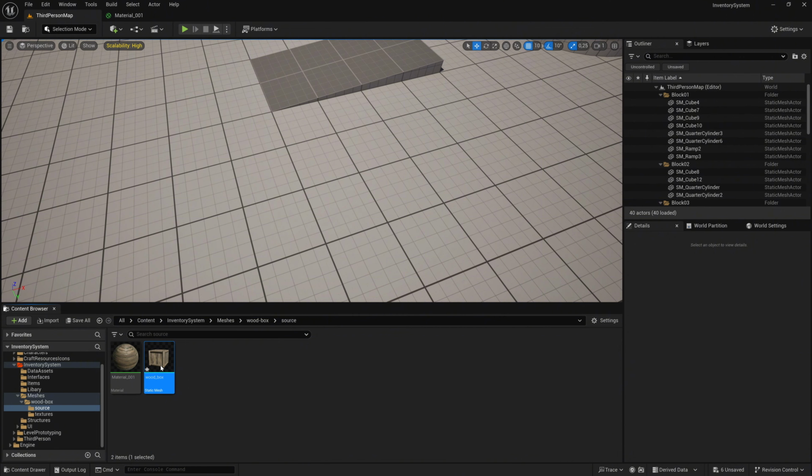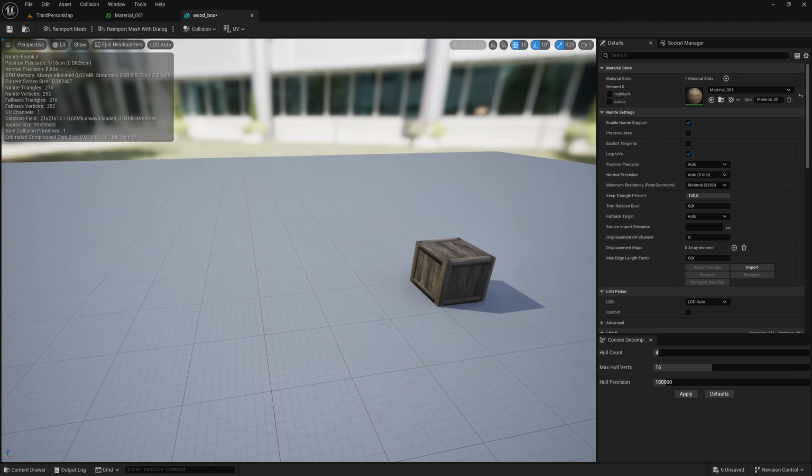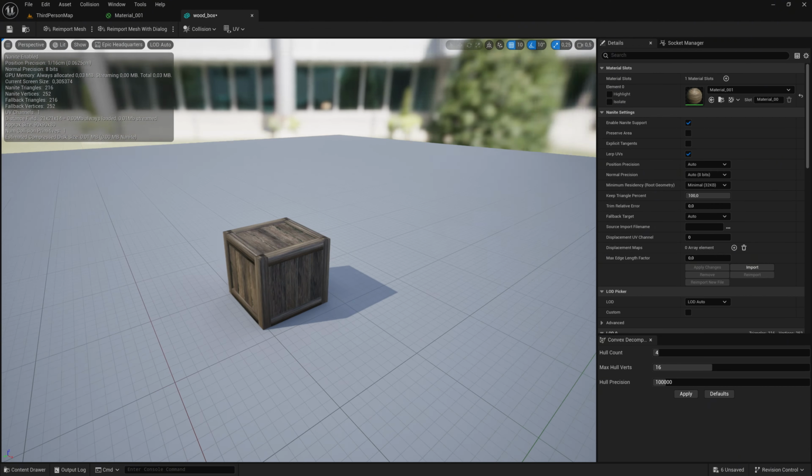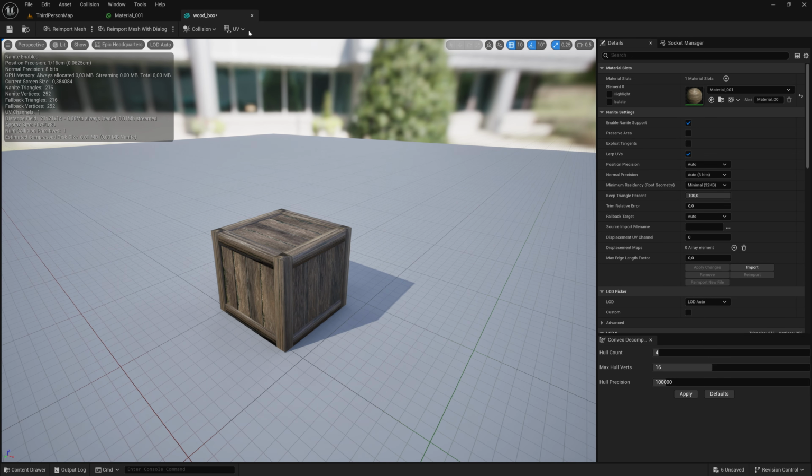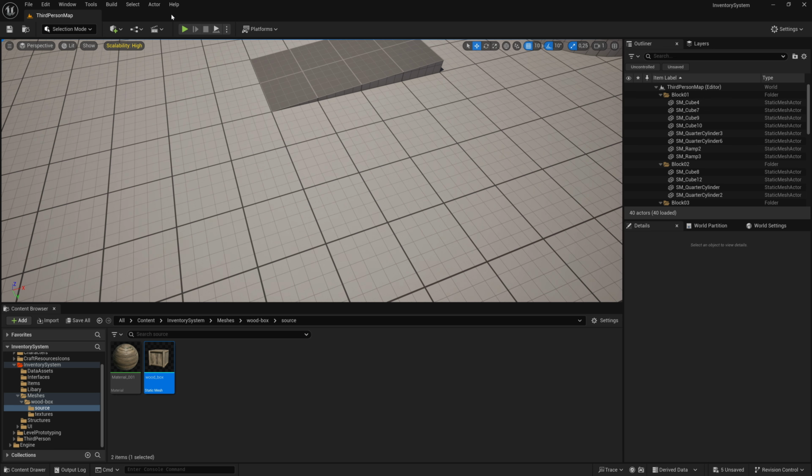When you open the static mesh in Unreal Engine, you should see the textured storage box. With this, our initial setup is complete, and we can proceed to the next steps in building the storage box system.